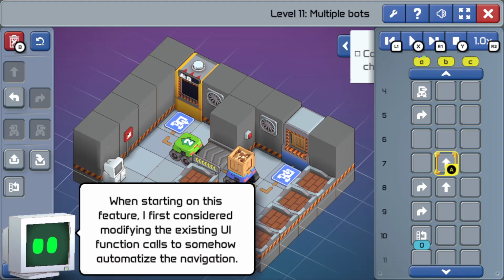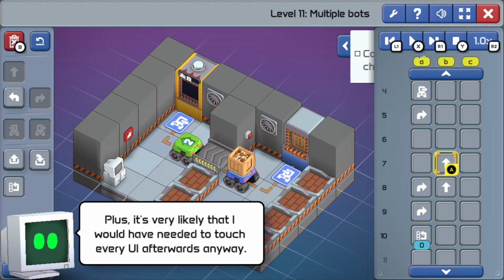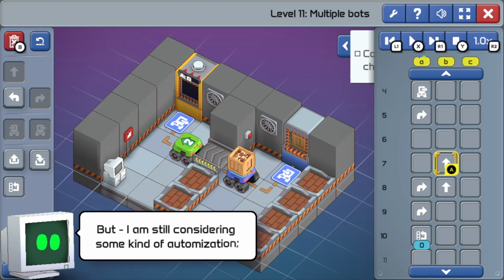When I started working on this feature, I first considered modifying the existing user interface functions and the calls to somehow automatize the navigation, but I came to the conclusion that building such a system would require a lot of work. Plus, it's very likely that I would have needed to touch every user interface afterwards anyway. But I'm still considering some kind of automation.